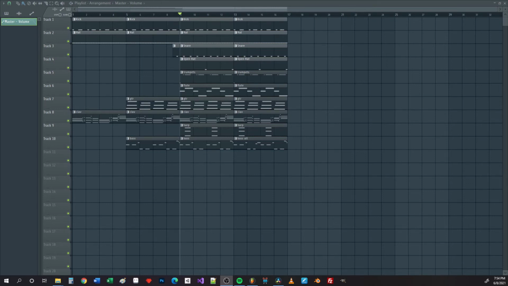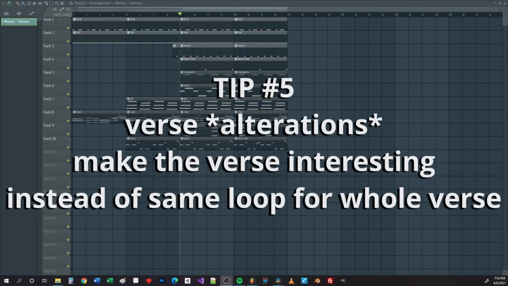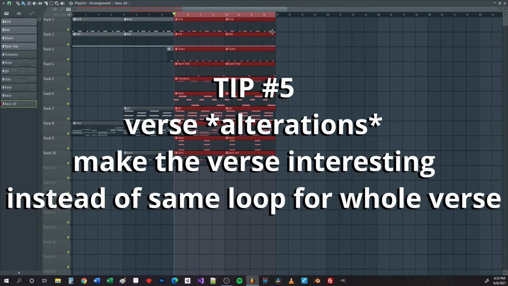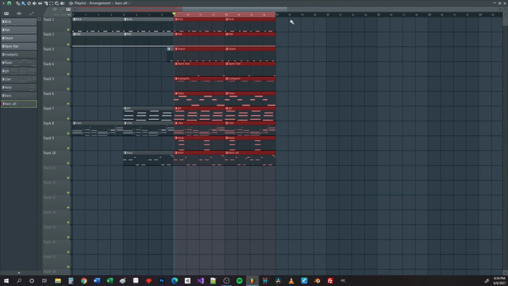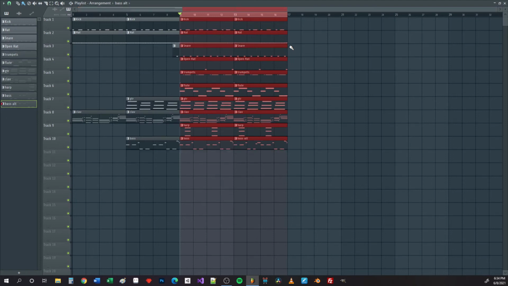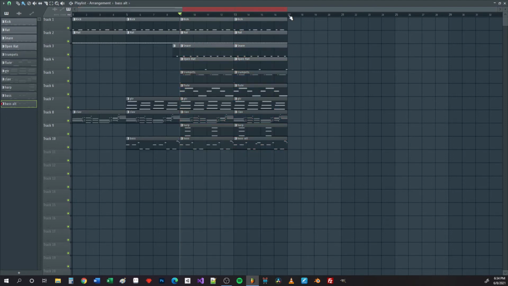All right, next tip, number 5, the verse and verse alterations. If you're somebody who's just making a freestyle loop, which is a little less structured type of hip hop beat, you'll probably want these next tips for your entire beat. We're going to talk about verse alterations, which is making the verse part interesting, because it's real easy to take a loop and just do it for 16 bars.